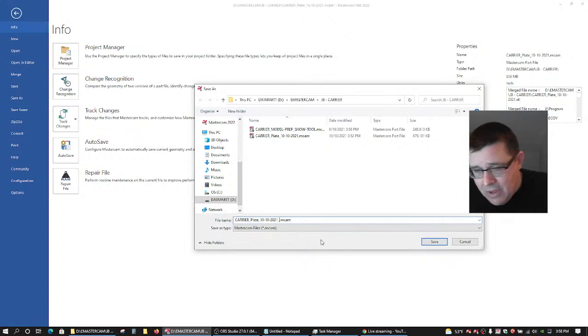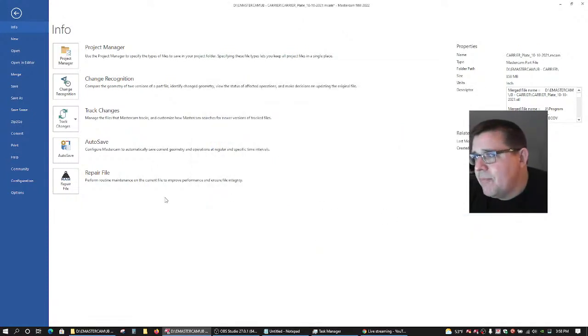And I will do a 1,600 hours. Let's do that. So basically, I ran repair file to clean up my Mastercam file. It took a while to process. It tried to do as much cleanup as it could for compacting the database.